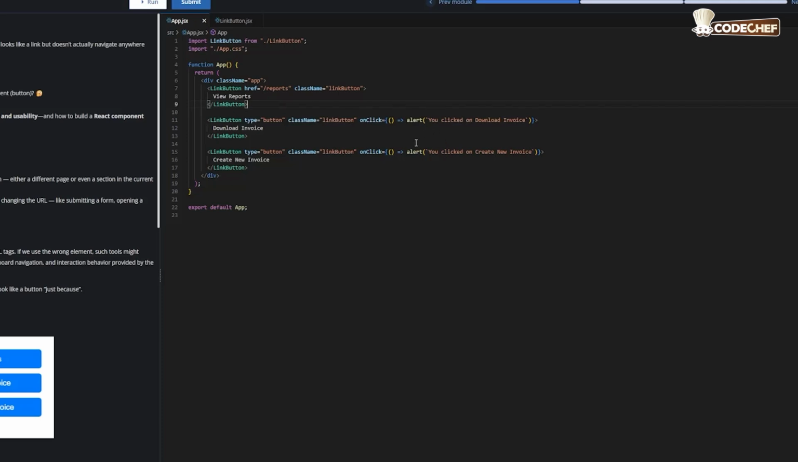Now in the second LinkButton, we do not pass a href, so the component renders a button. Clicking it performs an action without navigation. Same UI, different behavior. Now the third LinkButton works exactly like the previous one. No href means it's a button again. The component handles the correct HTML element automatically. We don't repeat logic in app.jsx.